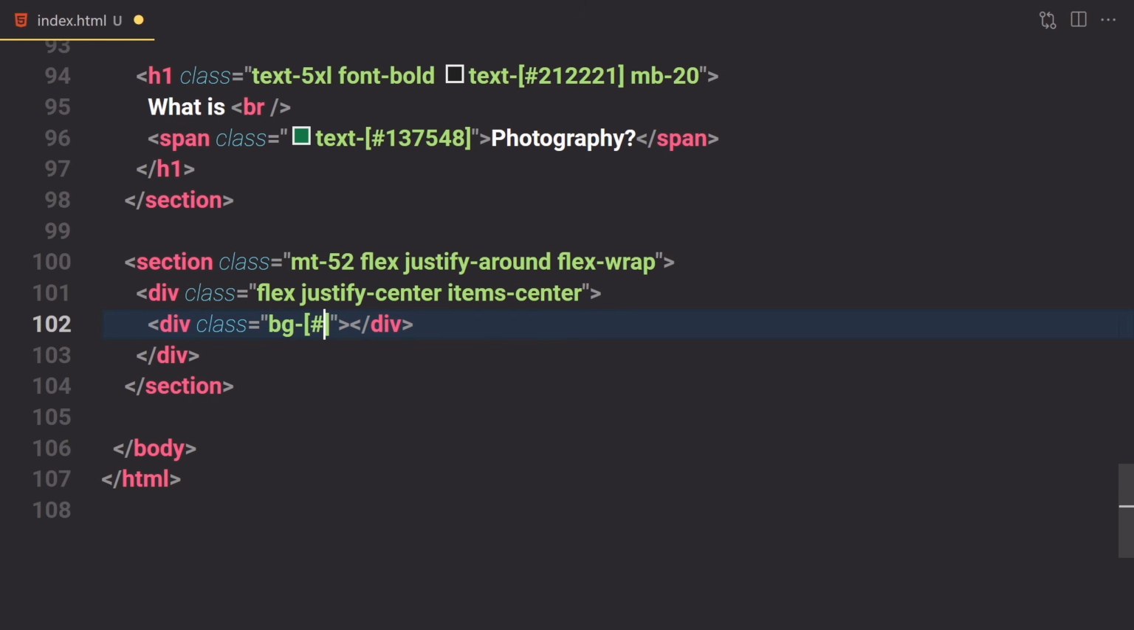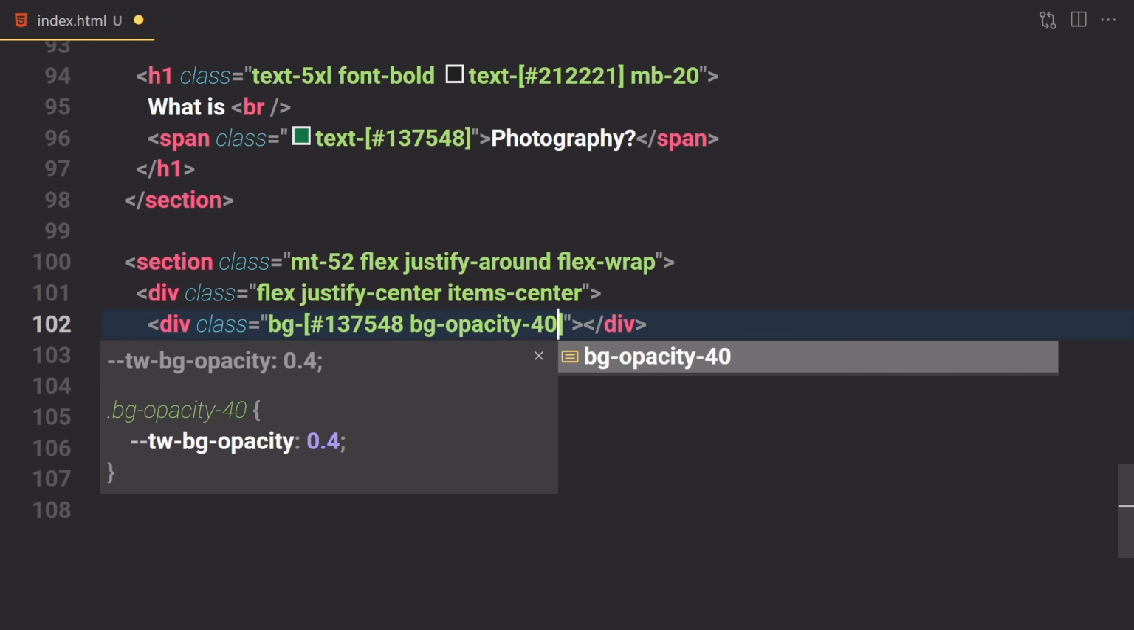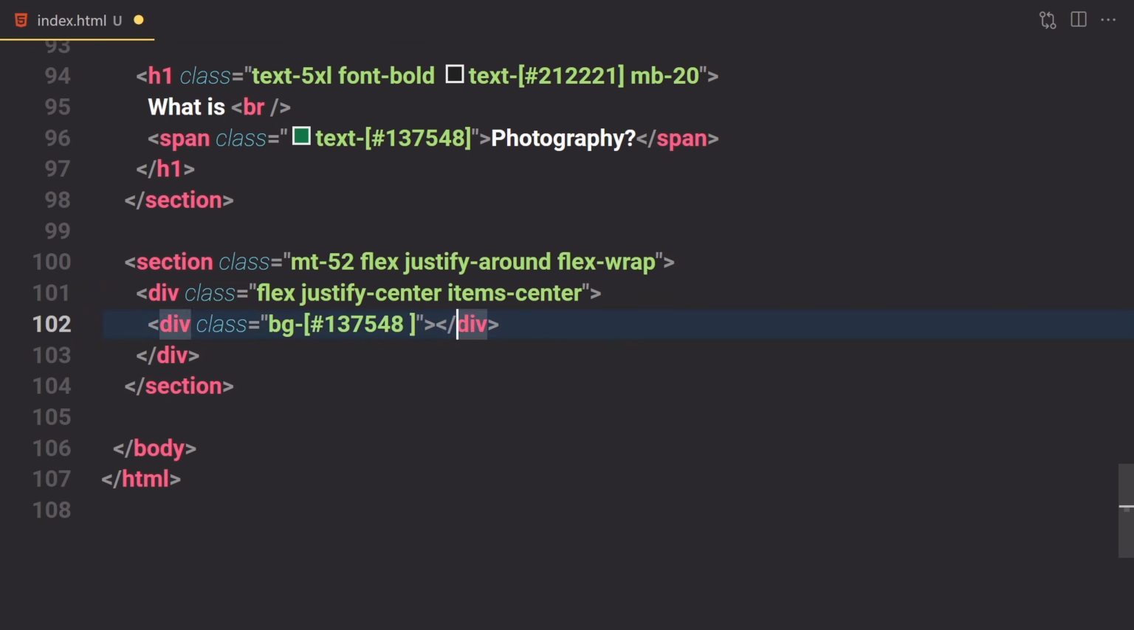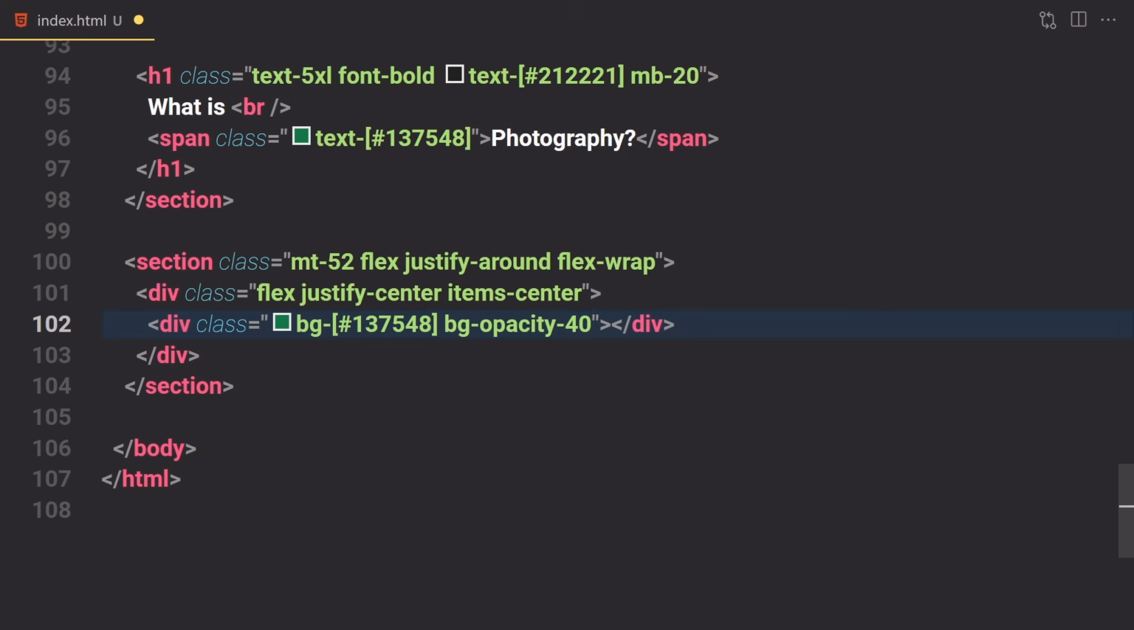Copy that, I'm going to paste right here, and the background opacity I'm going to set to 40, not here, let's just cut that, paste right here. Okay, and height I'm going to give an arbitrary height of like 25 rem, and the width I'm going to be giving is like 20 rem.